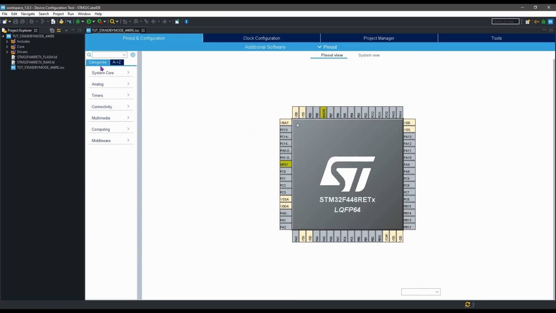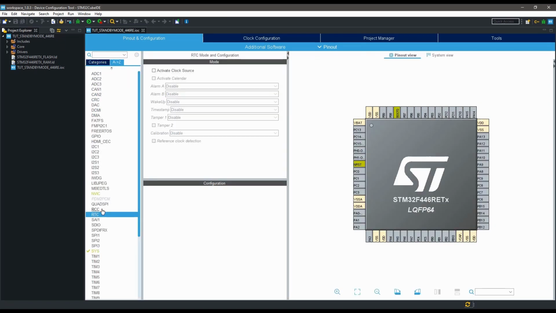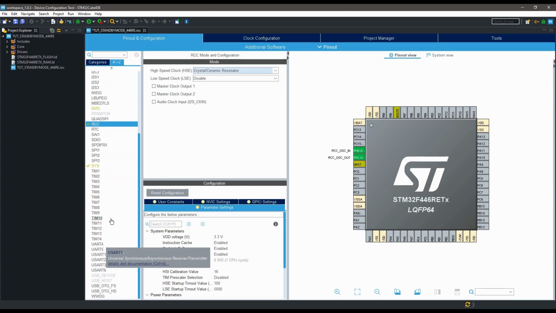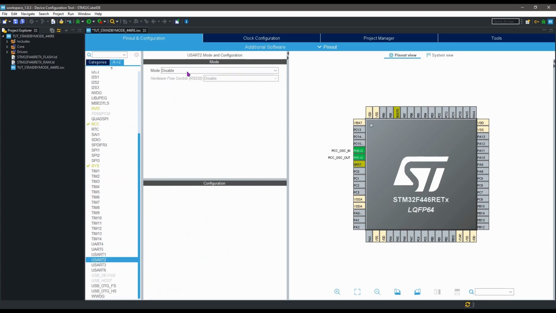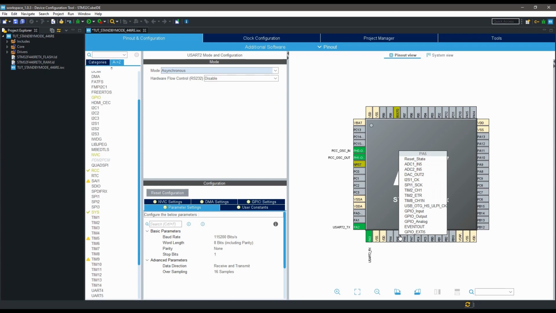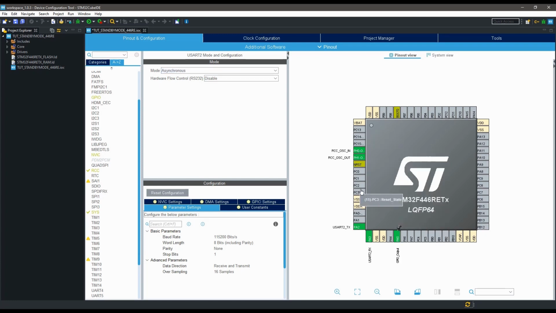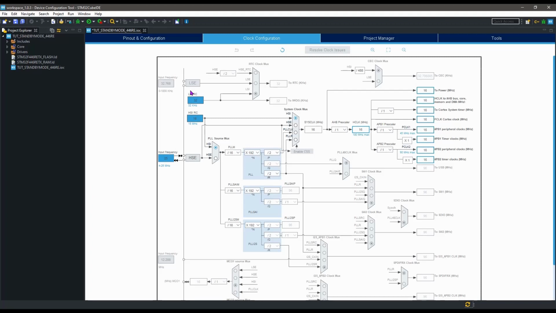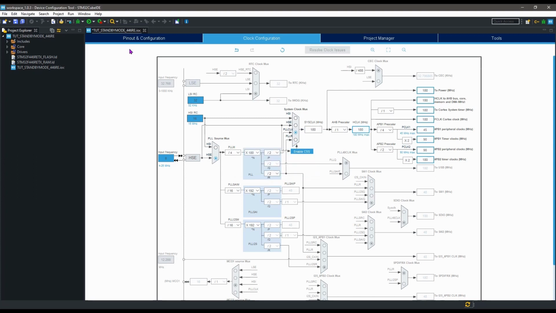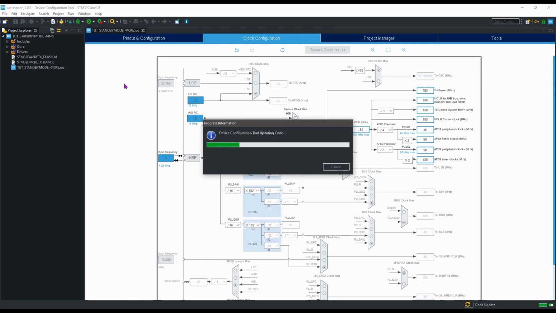Here is the CubeMX. First of all, I am selecting the external crystal for the clock. Enable the UART for communicating with the computer. PA5 is connected to the LED. Enable the wake-up pin. Let's go to the clock setup. I have an 8 MHz external crystal, and I want the system clock of 180 MHz. Click Save to generate the project.